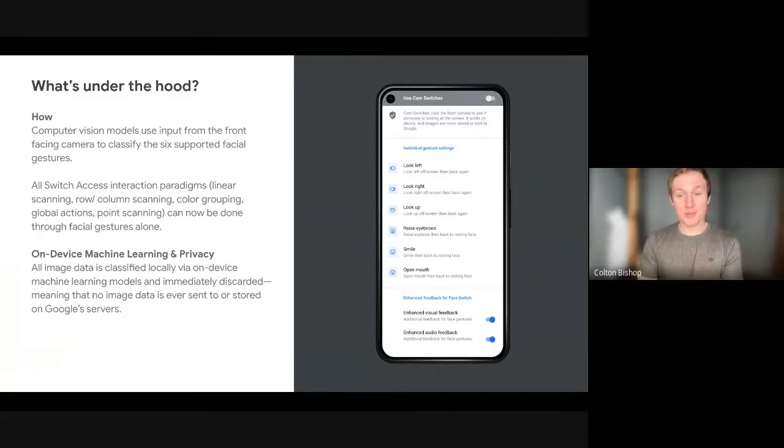Global actions, switches can be assigned to things like go home, open navigation, open the notifications panel, or go back. And also point scanning, where vertical and horizontal lines move across the screen, and you can start and stop them via switches, and their point of intersection is the point that you want to touch or interact with. Now, all of these paradigms can be done via switches and via facial gestures, which is really exciting.